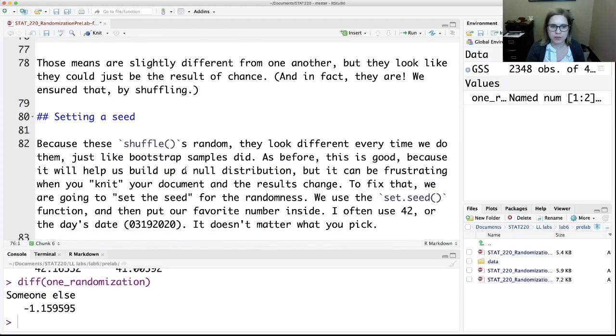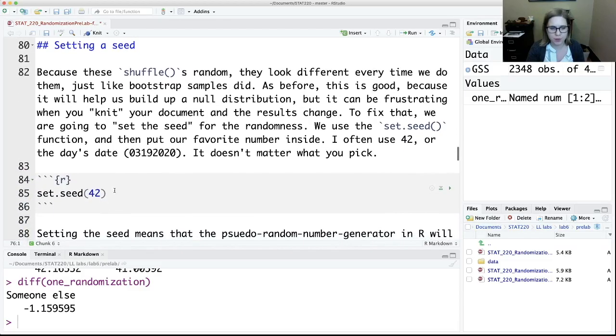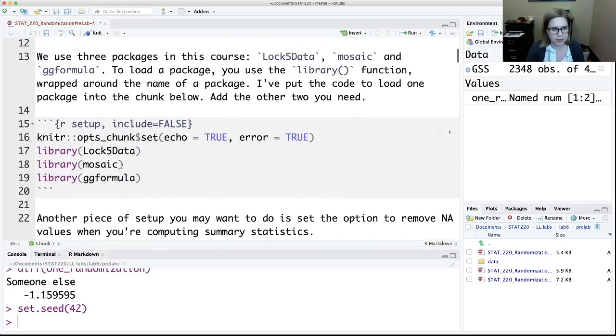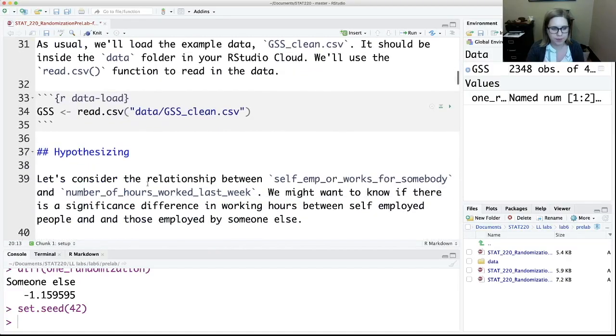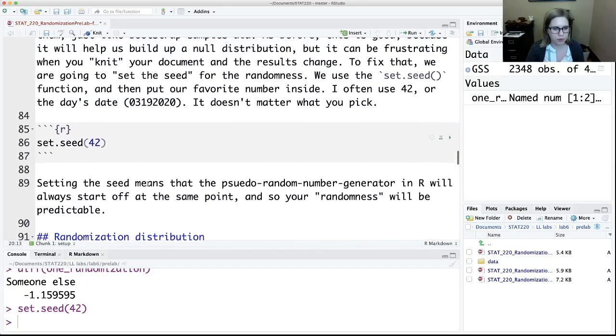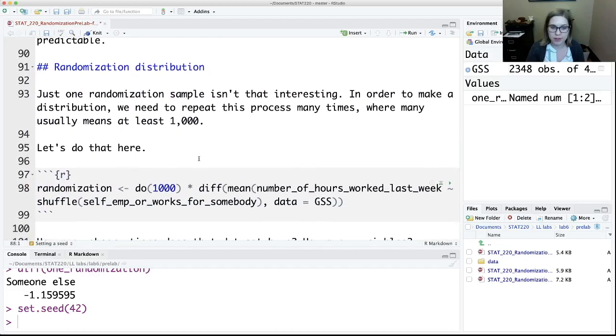Because the shuffle is random, it's going to look different every time. This is just like the bootstrap sample, so we're going to do the same thing of setting our seed, and you might want to go and put this up in the top setup chunk of your document. That's probably the best place to have it. You only need it in one spot. And if you want to remember more about the seed, you could go back to my videos about the bootstrap. So just one randomization sample isn't going to do much for us. In order to make a distribution, we need to do the process many times, where many usually means at least 1,000.